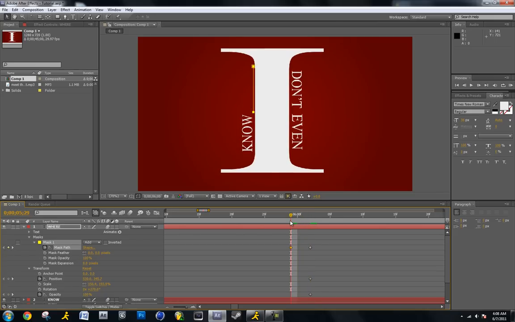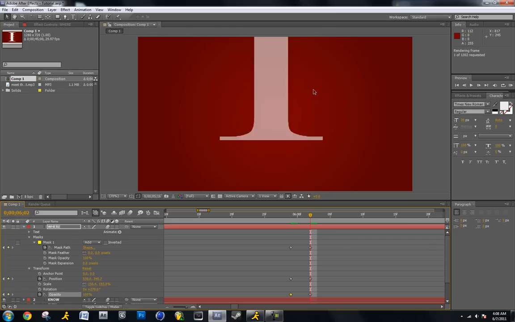To give it even more effect, change the position too, to inside the word, and move the opacity down to 0 again. So it'll slowly come out of the word and fade out. Now this part should be done. Let's see it.